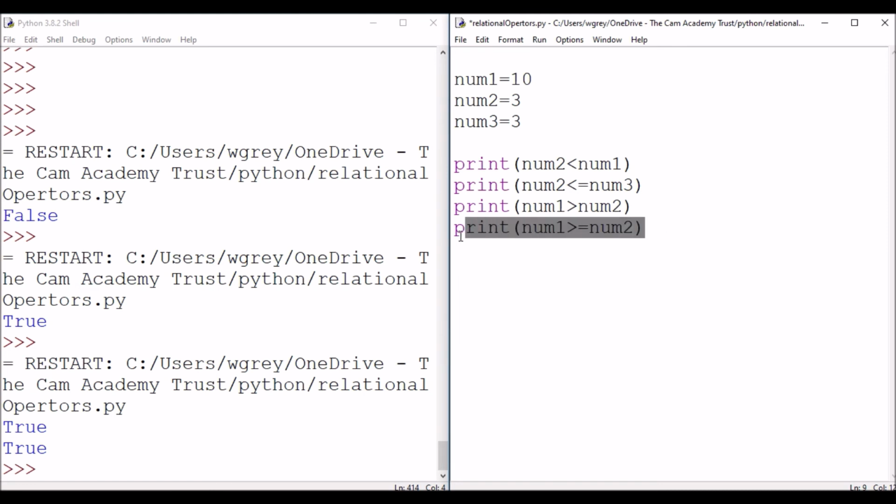And then we also can look at comparing to see whether the values are the same. So we can use equals equals. So what we're saying here is num1 equals num2. Well, they're not, because num1 is 10, num2 is 3, and they're not equal. On the other hand, if I was to change that to 3, then that would return true. But I'm going to keep that as it is.